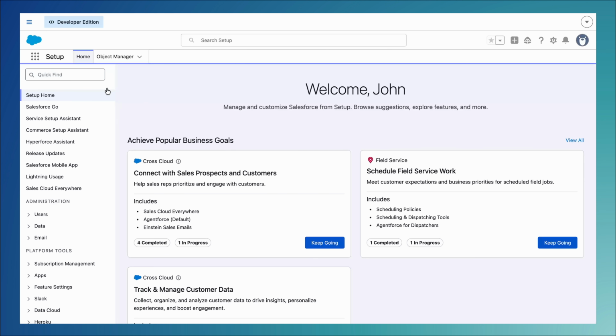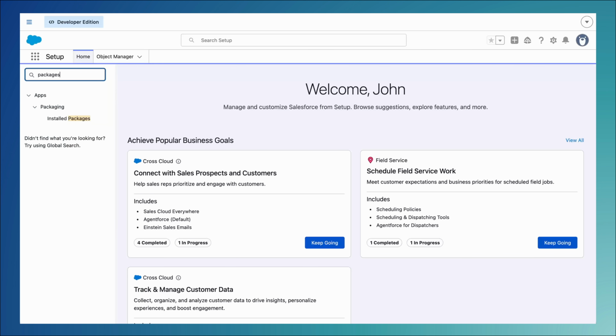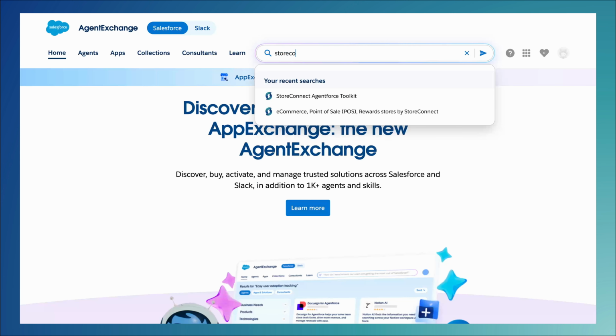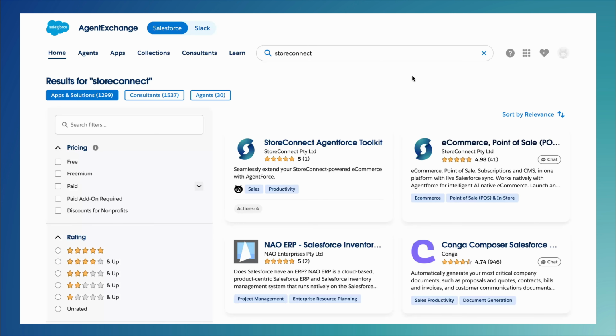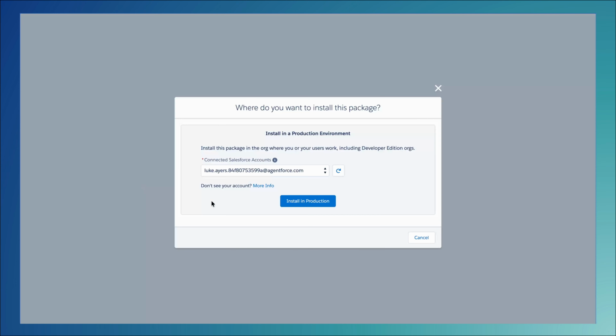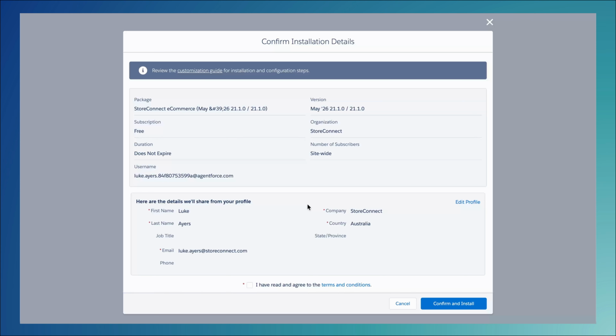In your Salesforce org, go to the quick find bar and search Packages. Open the Installed Packages page. From here, click the Visit the Agent Exchange link, then search StoreConnect. Select it from the listing, then click Get It Now. Select the org you'd like to install to. Review the details, check the terms and conditions, and continue.